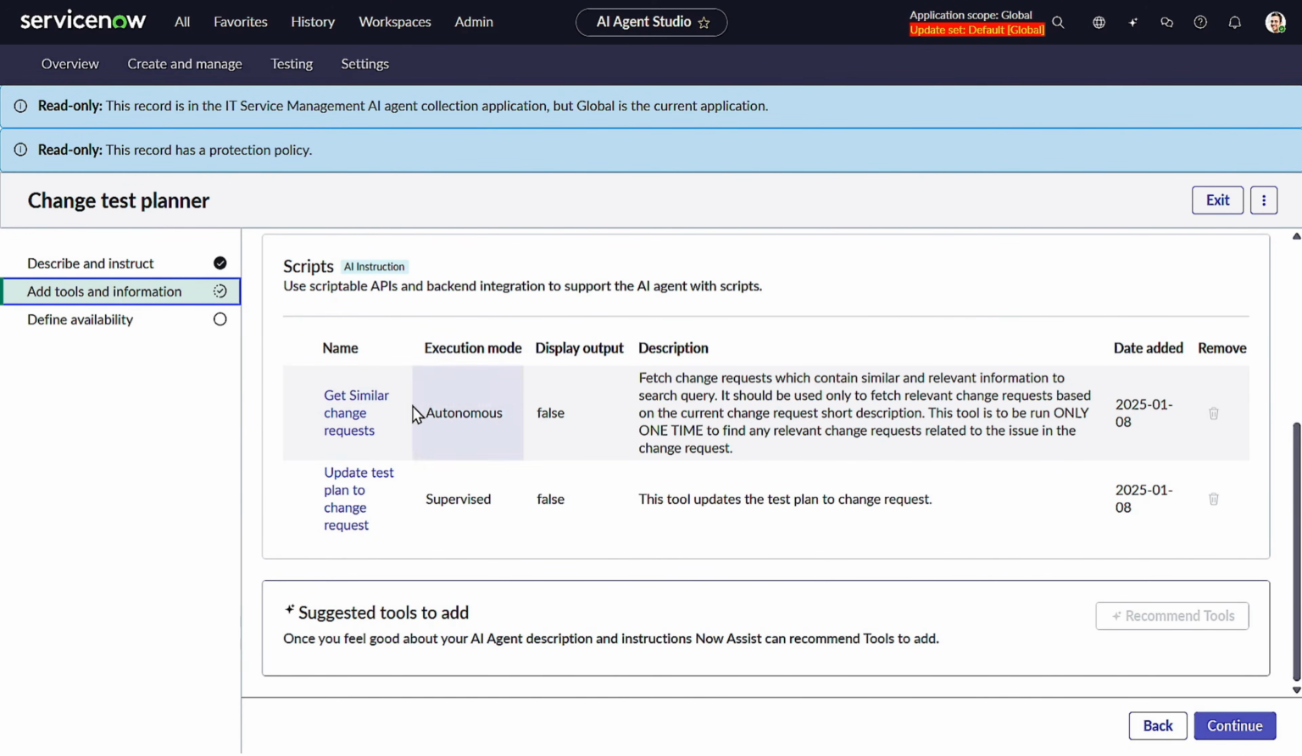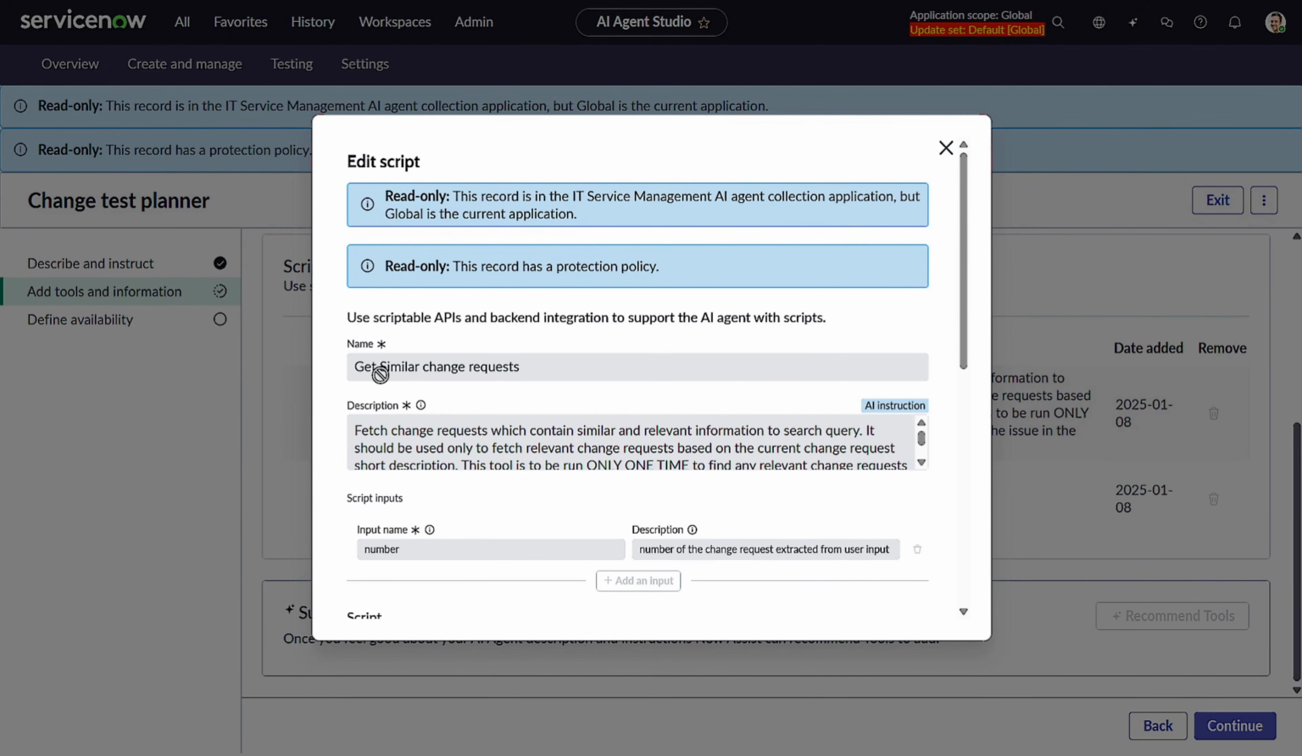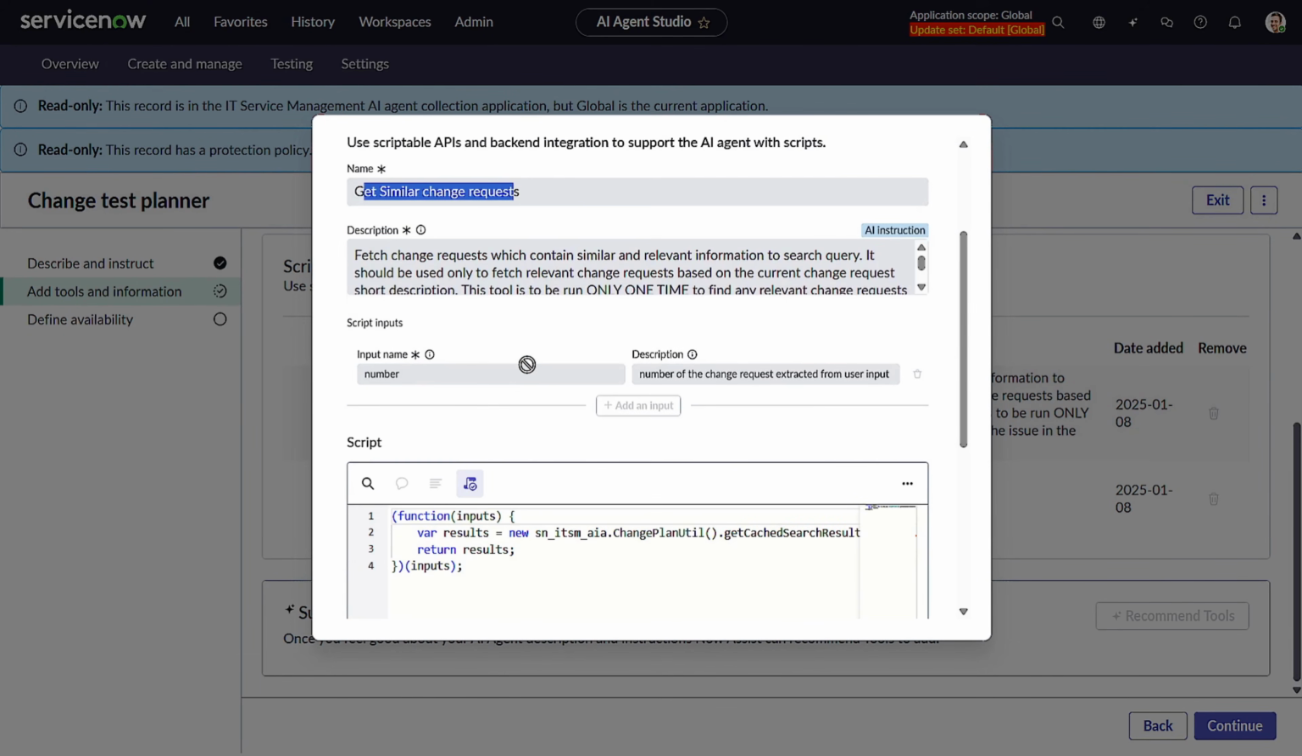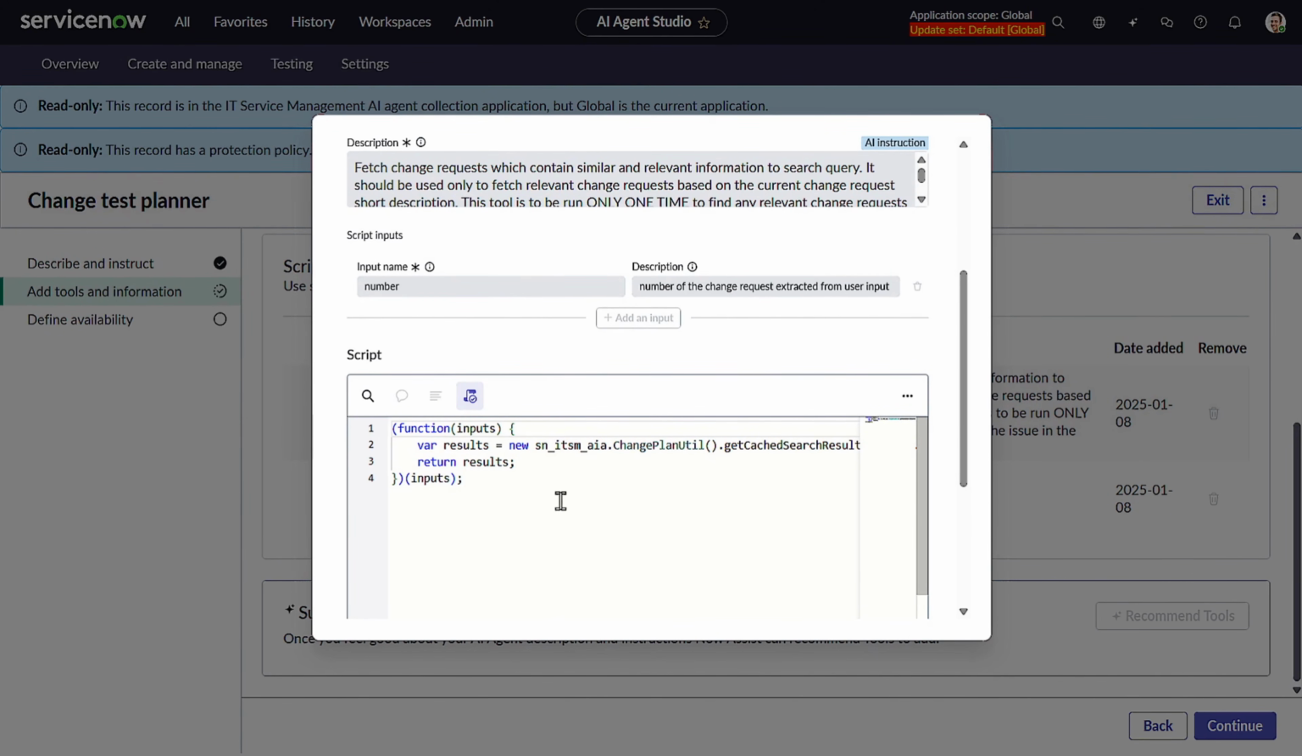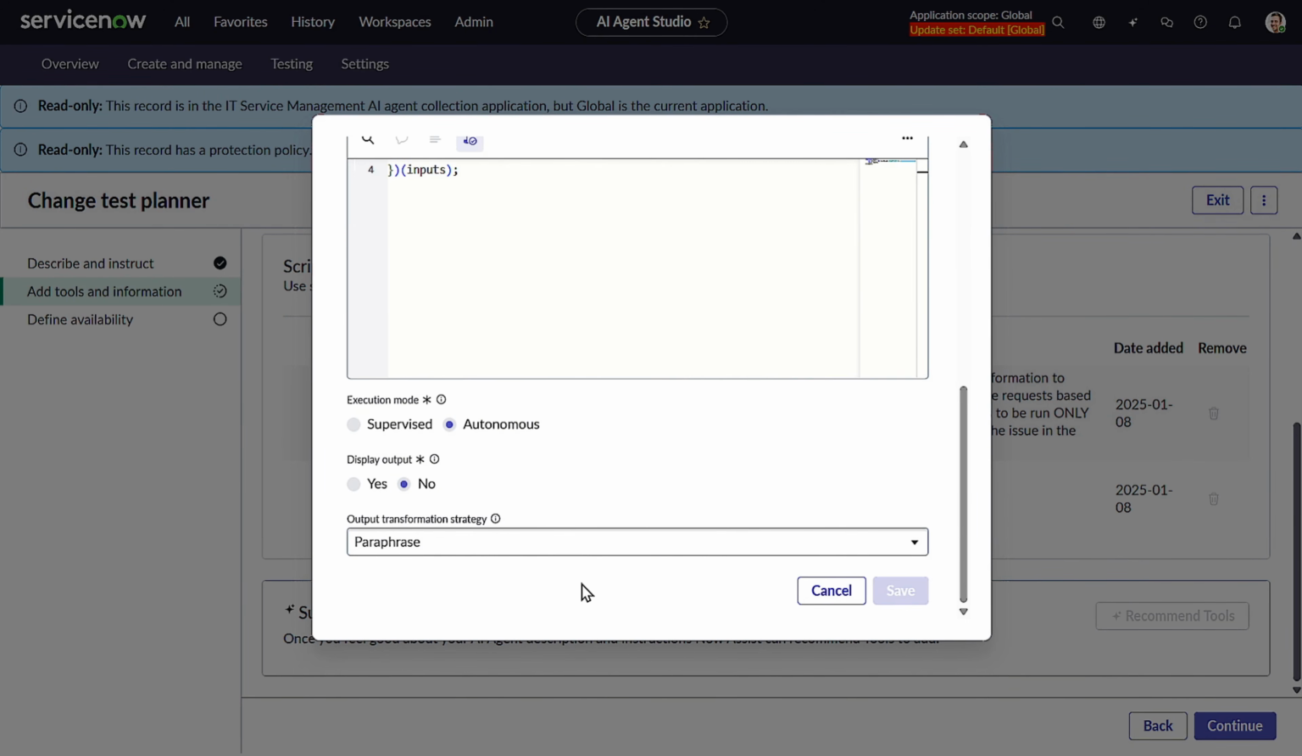Okay. So the script component, get similar change request. Okay, and this is a script. Here also we are passing a number, and it has a cascaded search kind of thing. What exactly is there is a change request plan, and its cascaded search is like, it will try to get the context of the change request, and it will check other change requests which are matching the same context. Got it? Again, it's supervised or autonomous. Okay, display output is no, and paraphrase.